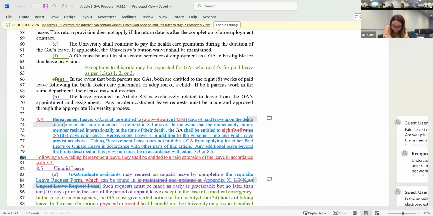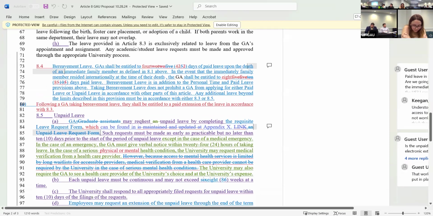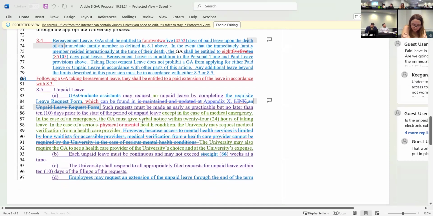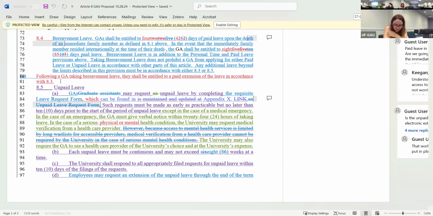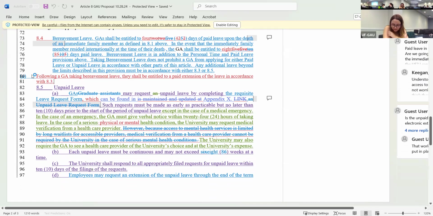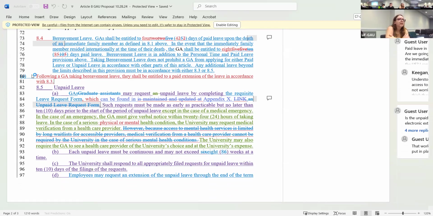I don't know if there's the proper indentation there, or if it's the exact same wording, but this says following a GA taken bereavement leave, they shall be entitled to paid extension of the leave in accordance with 8.3, so that GAs know that they can take bereavement leave and also, if this loss is so great that they need to take paid leave, that they can do so.